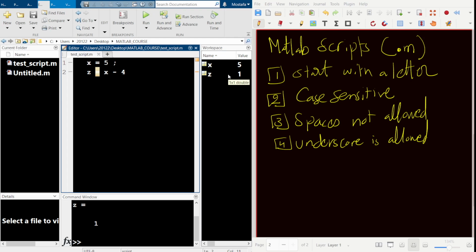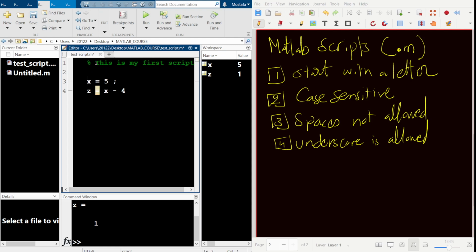One other very nice possibility in MATLAB, and in fact in all programming languages, is that you can write comments on your calculations. In MATLAB, the way you do this is you type the percentage sign. You notice the green text here after the percentage sign, and then you start typing whatever you want. For example, this is my first script. And then you can even do a comment here. So this is, for example, x value.